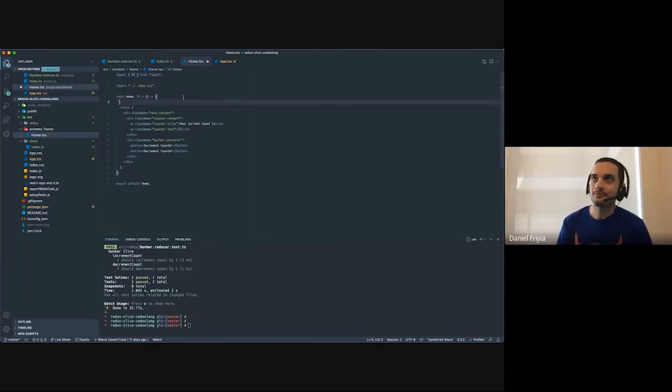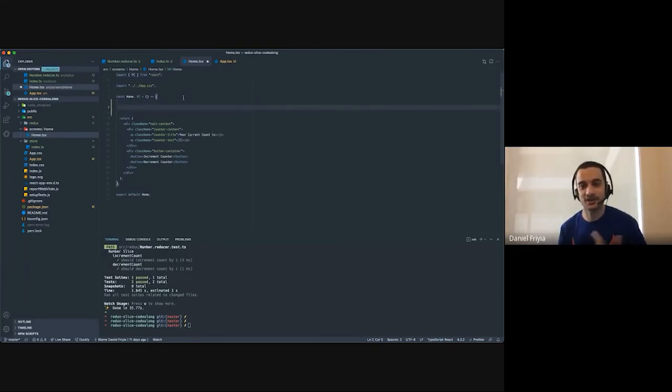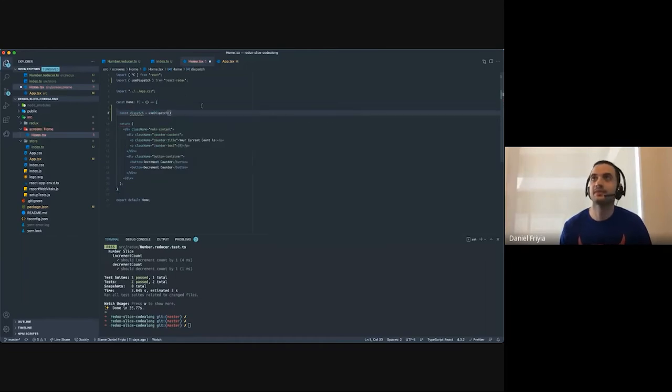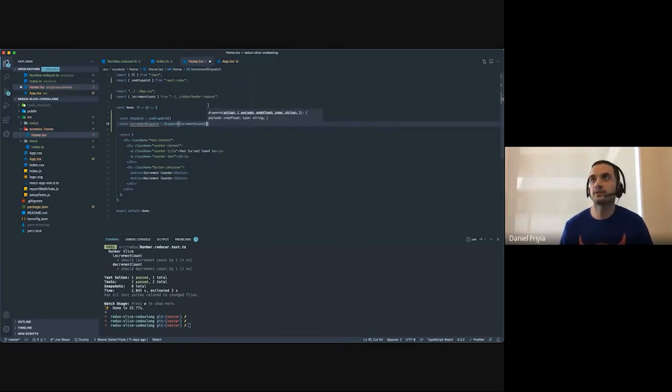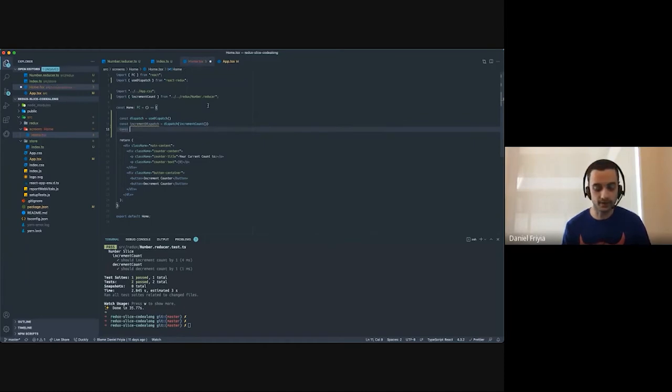In order to get our dispatch stuff from the Redux store, what we need to do is get the dispatch function hook. We're going to say const dispatch equals useDispatch. And then we just need to create functions that use this dispatch function from the provider in order to actually dispatch things into our store. So we're going to create a function called increment dispatch, which is going to use dispatch, and we're going to call increment count. Then we're going to create another function called decrement dispatch, which is going to be equal to the dispatch function again, called on decrement count.